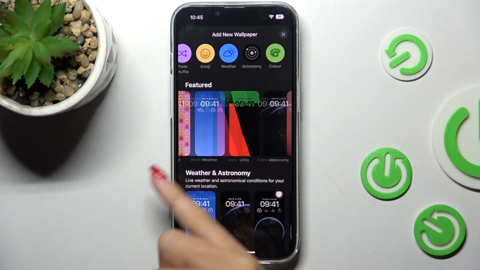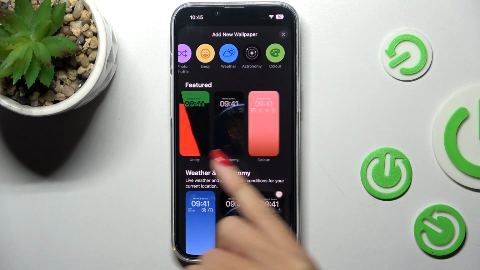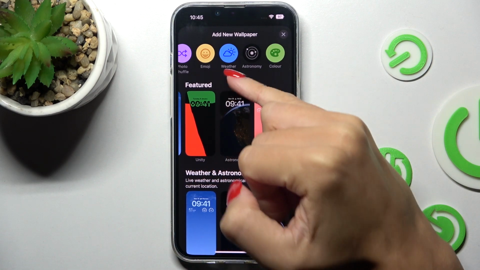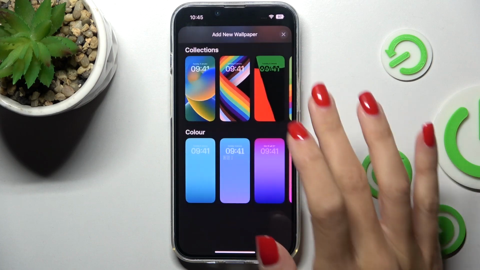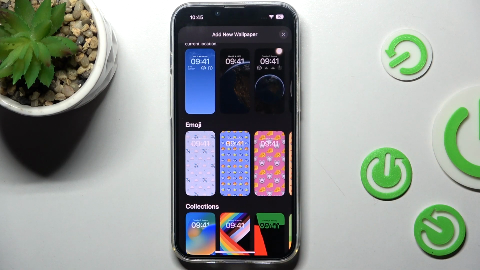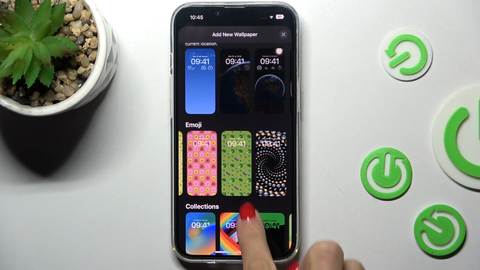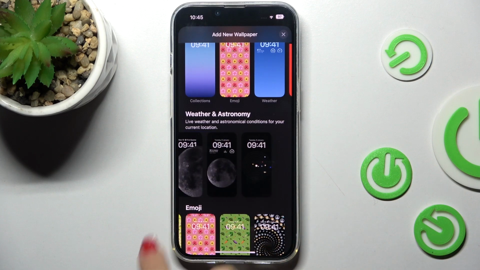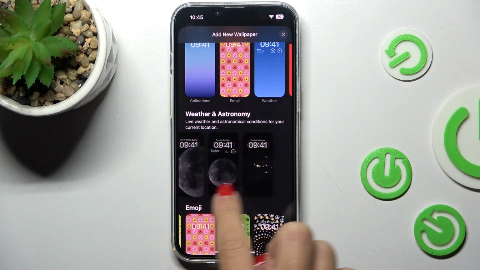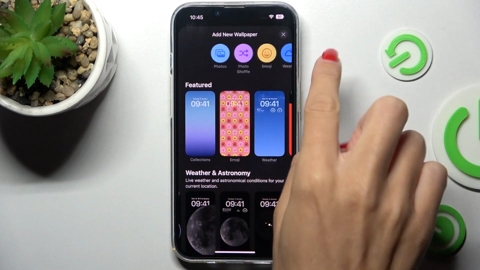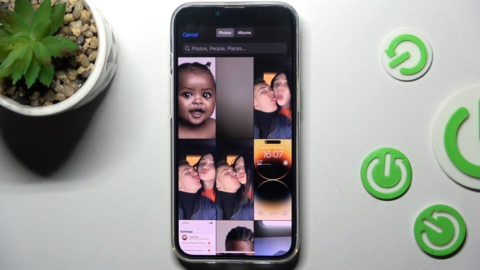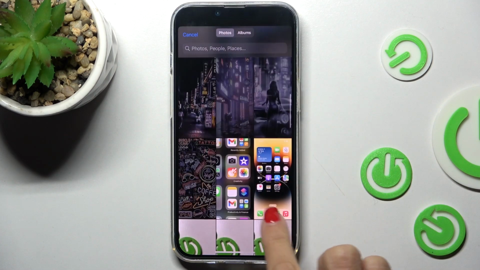It's up to you. Here you've got the options, so you can either pick one from them or obviously customize it as you wish, because you can choose your own emojis here, you can pick the layout. Also, it's the same with the weather and astronomy wallpaper, or you can smoothly go to your own photos and choose the picture that you want to cover your screen with.